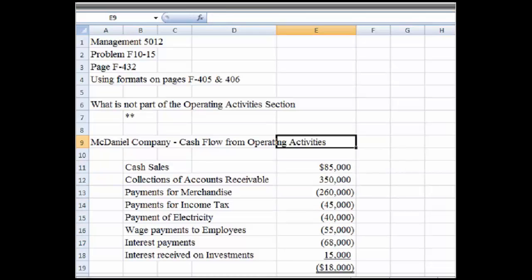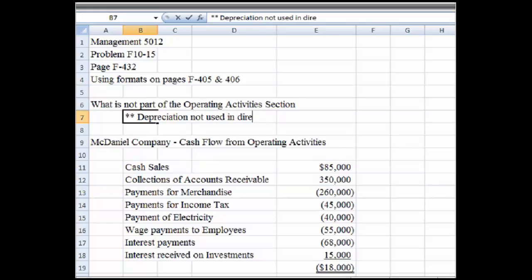And as we determined before, the $25,000 for depreciation expense is listed up at the top above the form where it says, "What is not part of the operating activities section?"